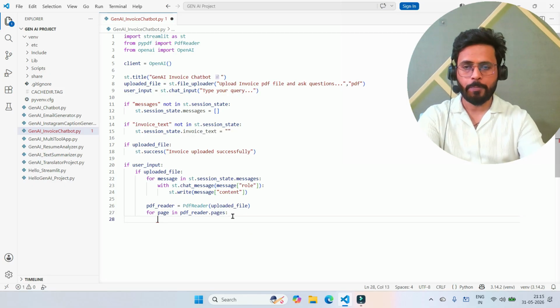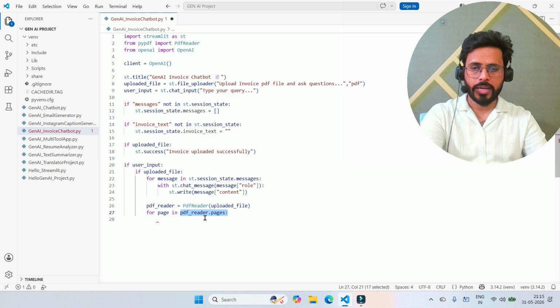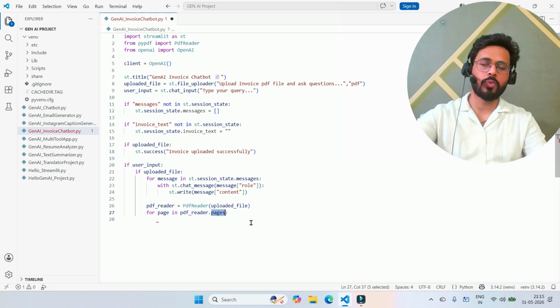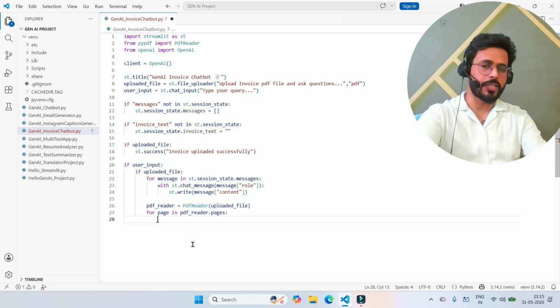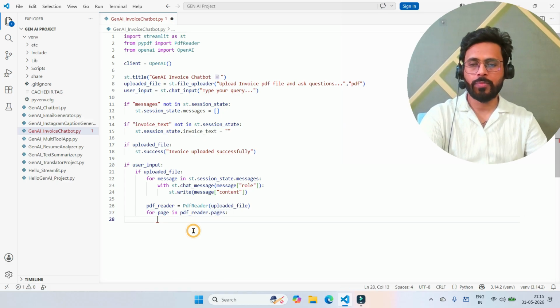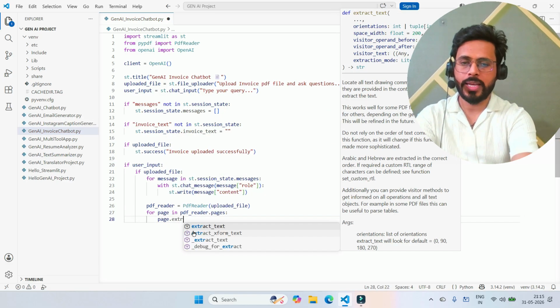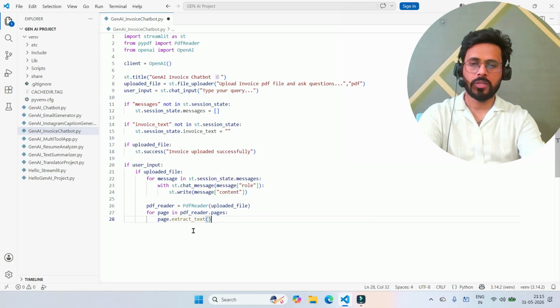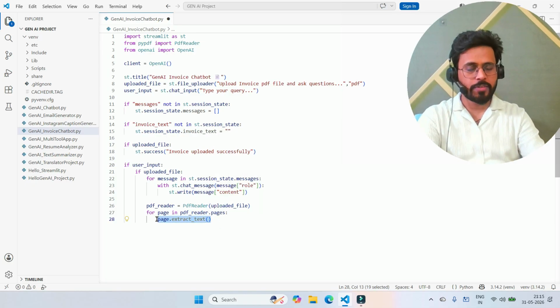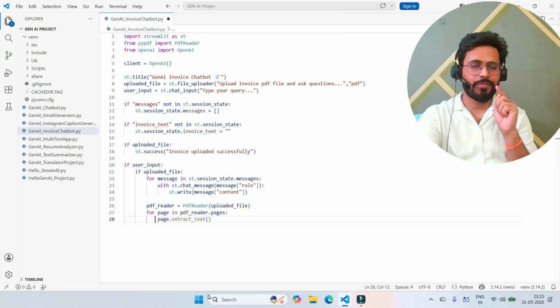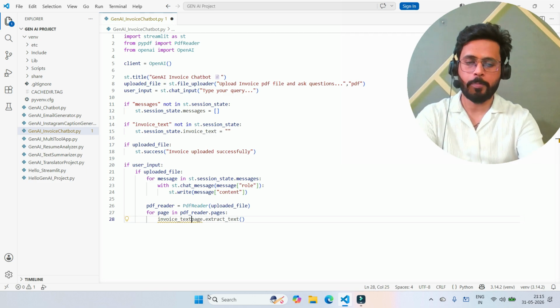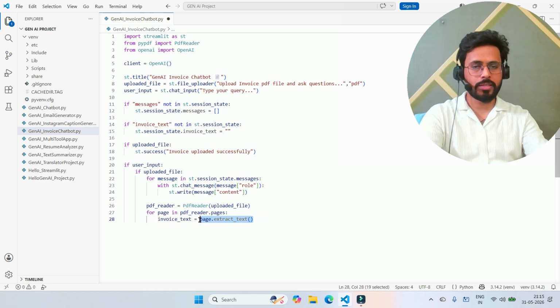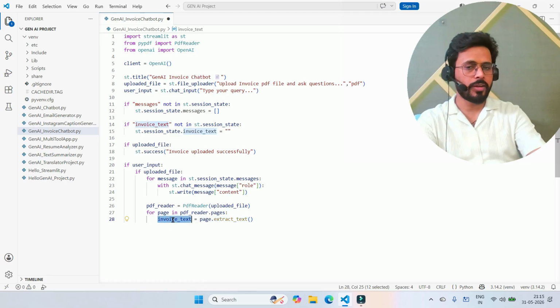Got it? Colon. So from this pdf_reader, we'll use the pages, and it will loop through them one by one. The first page will have the data. Now I'll extract the text from that page. So I'll take this page here, page dot extract_text. This one I'll use. Now whatever data we have extracted from that page, I want to store in a variable, that is, I can say invoice_text.